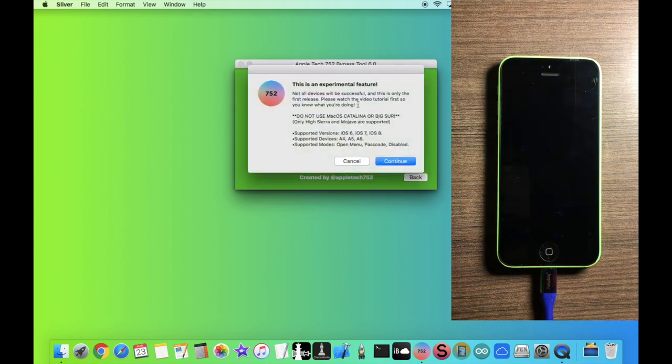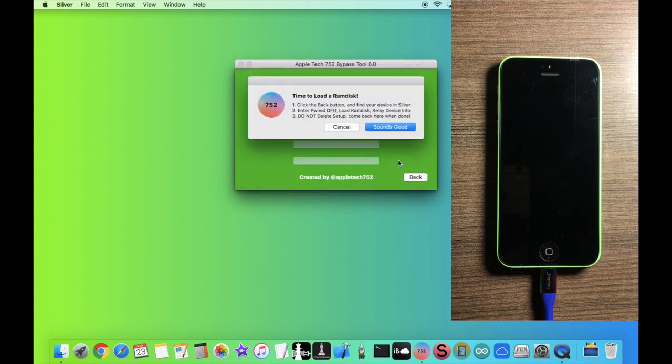And as you guys can see, it is an experimental feature. Not all devices will be successful. This method has about a 70% success rate, and it only supports iOS 6, 7, 8, A4 through A6, and open menu passcode and disable. So once you understand that, click on continue, and perfect. Now it's time to load a RAM disk.